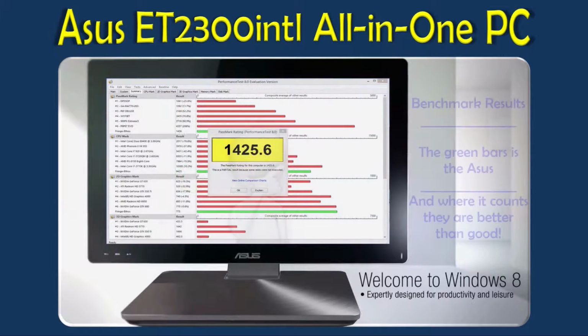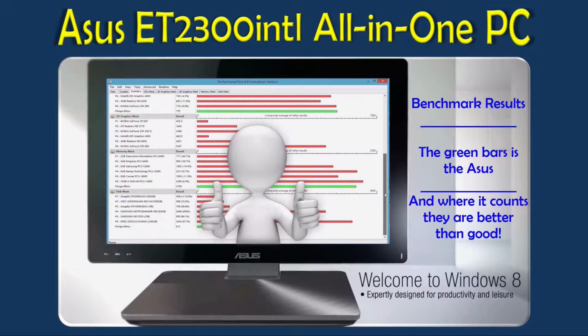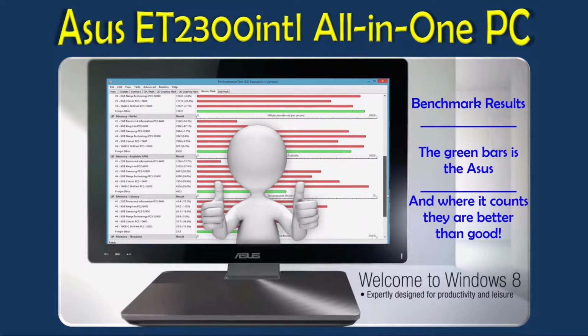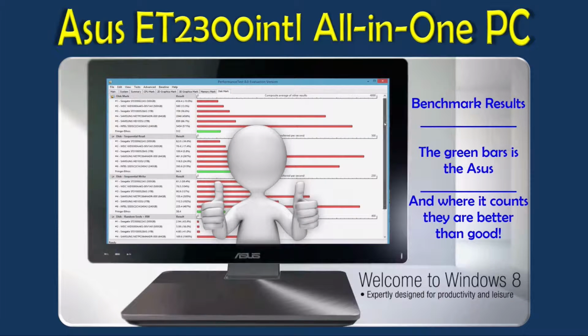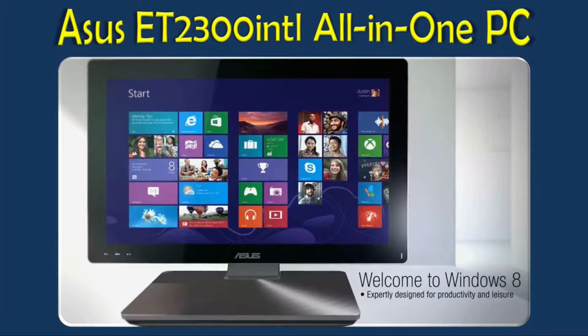Now I did a benchmark, and the benchmark is not staggering, but it's also not too bad. The green bars represent the Asus, and where they are the longest, it's all in the right places. The CPU mark, the graphics mark, the GPU mark, the memory mark. So all those particular areas, it's okay. So therefore this platform is ideal for video editing and rendering.